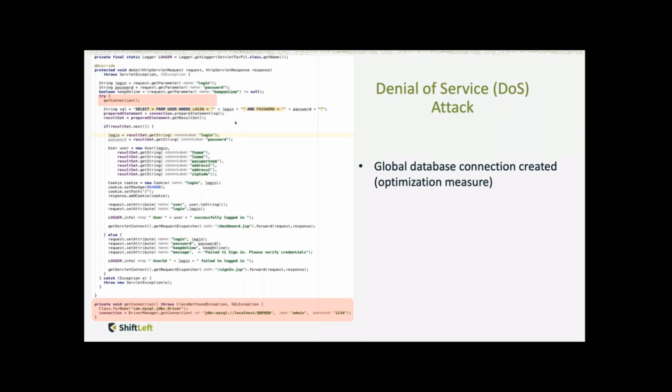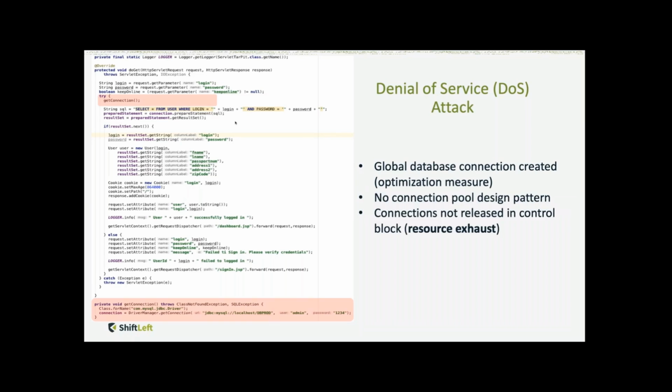Note that the fault here is, first of all, a global database connection is created. That's great. It's an optimization measure that all of us do. But what is a lead-on fault is we're not using a connection pool design pattern, which means connections are not released in the control block. So if an attacker just repeatedly attempts logins, connections are exhausted, and over time that could lead to resource exhaustion, which could cause your application to fail. This is essentially called an attacker-induced denial of service attack.